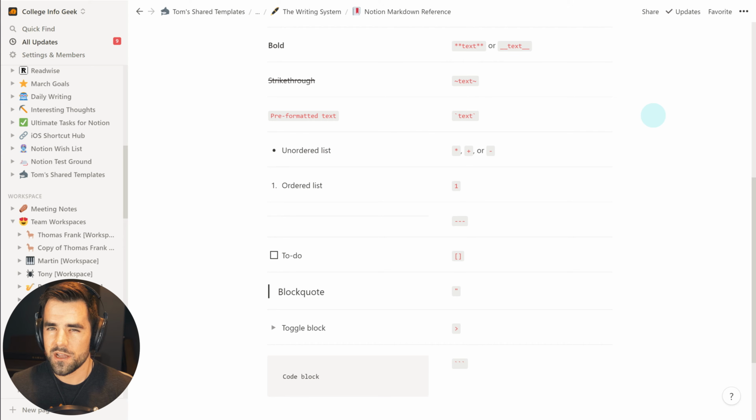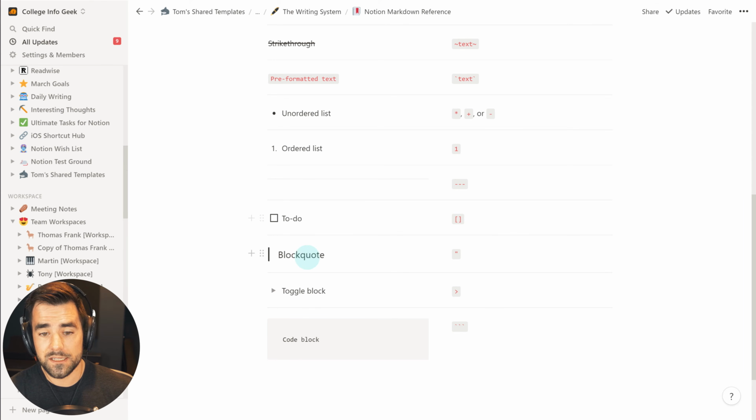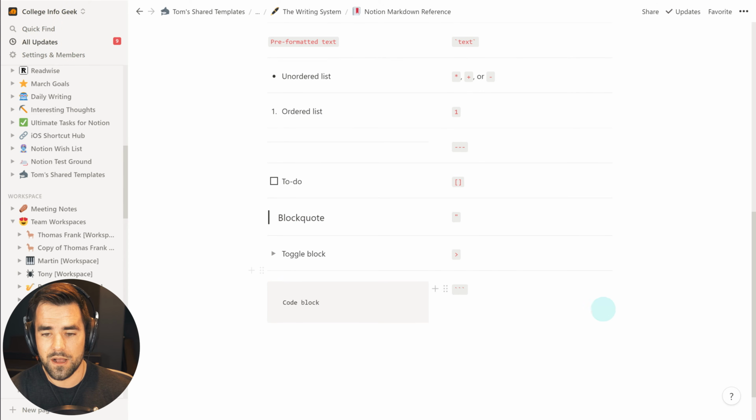We're going to talk about this more thoroughly in the next lesson about blocks, but in Notion you have text blocks, but you also have other kinds of blocks. So an unordered list, that's a specific type of block. An ordered list is a specific type of block. I think it's called a numbered list here in Notion. To-dos are blocks, block quotes are blocks, toggle blocks are blocks.